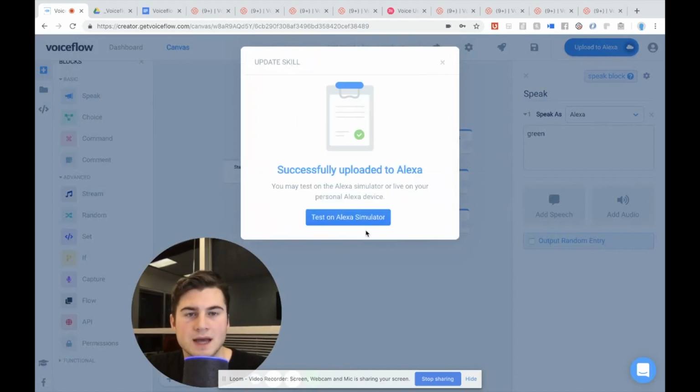Alexa, open test skill. Welcome. Here is a random color. Green. So there's green. Alexa, open test skill. Welcome. Here is a random color. Red. So we just got green, then red, and it would just continue to choose a random color.